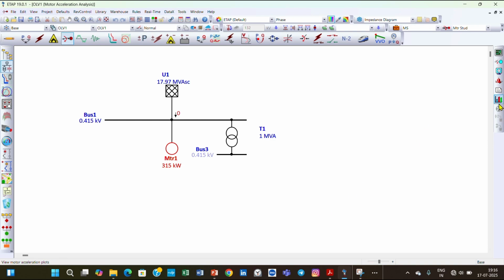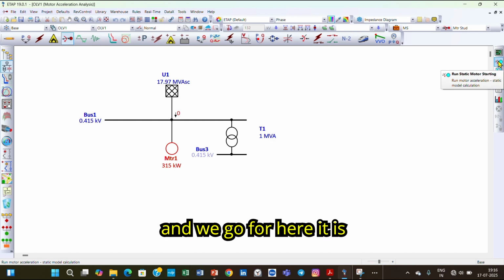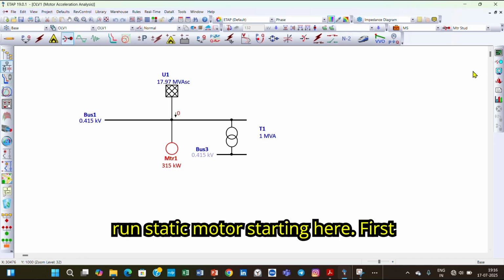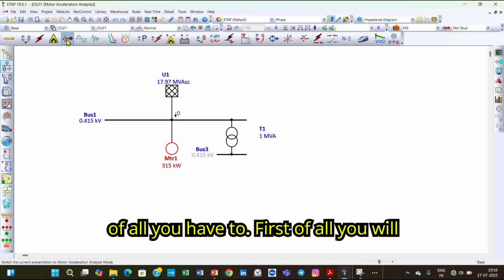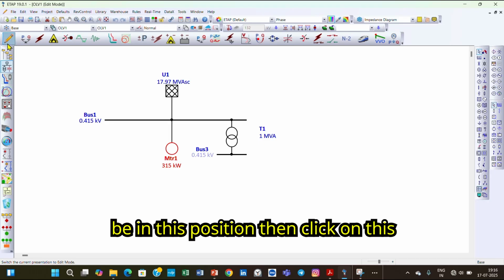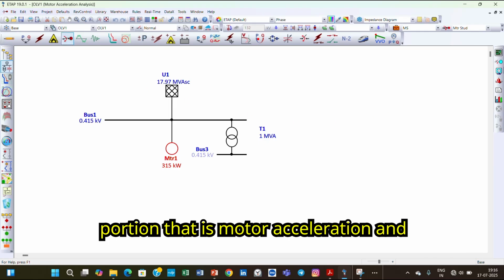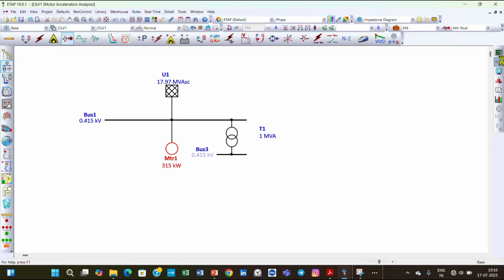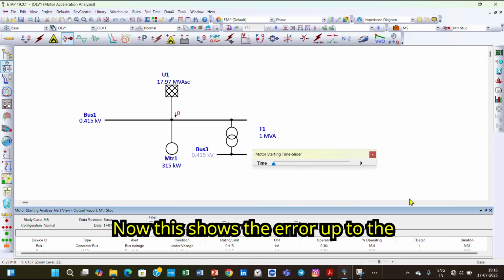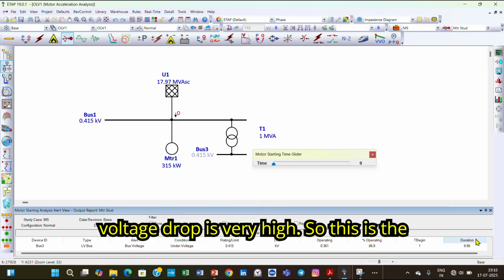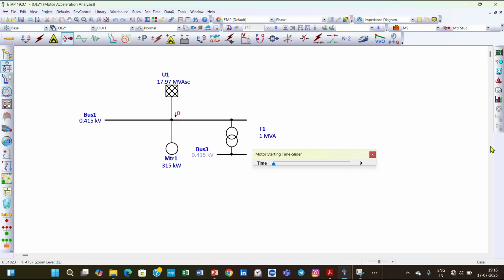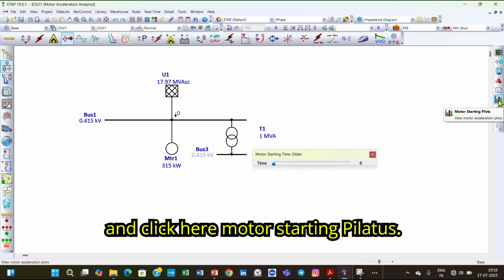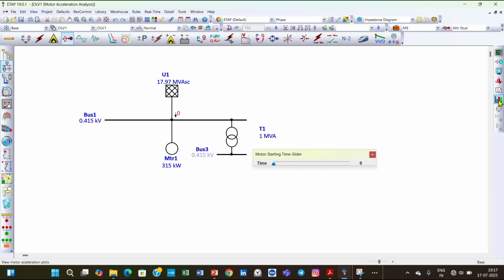Okay, and we go here. First of all you will be in this position, then click on motor acceleration, and then here you can click run static motor starting. Now this shows an error because the voltage drop is very high. We can ignore this error here, and click motor starting plots.